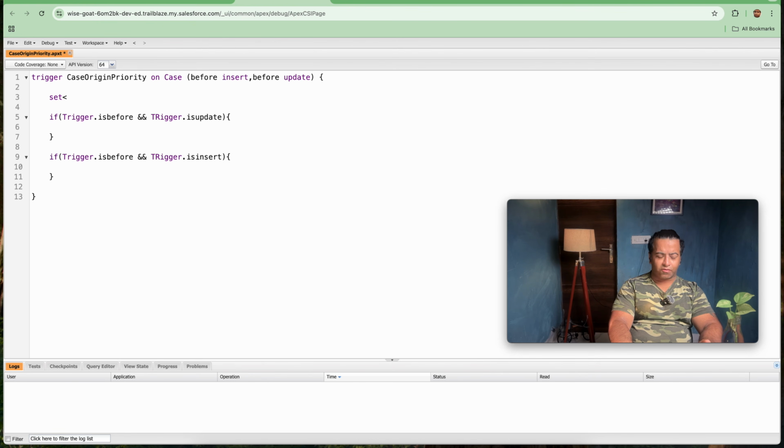So let's do it in one line for now: Trigger.isBefore and Trigger.isInsert. Since there will be a lot of duplication, we are ignoring it for now. Next line, you must have remembered the concept of Trigger.new. So I will be writing Case cs colon Trigger.new.